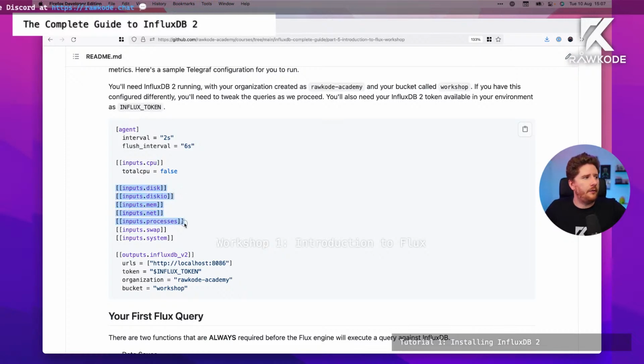I've then got it configured with all the other system metrics. So we'll be looking at disk I/O, memory, net, processes, swap, and system. These are pretty much all the plugins that work across all operating systems, don't really require any configuration, and get you data pretty fast that is variable and changes. Again, important for what we're working on today with this workshop.